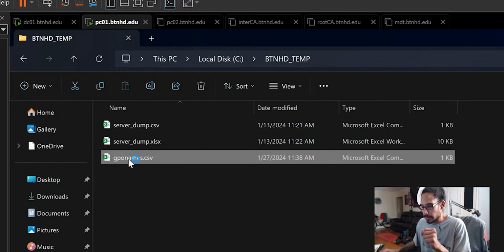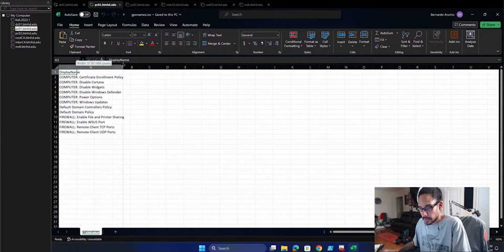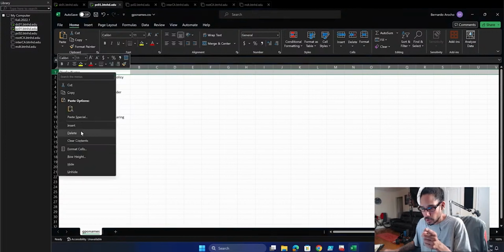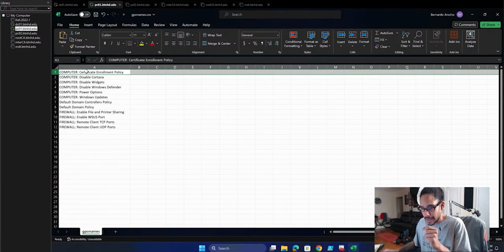So I'm going to double click on it. So these are all the GPOs, beautiful, but we need to do a little bit of cleanup. I'm going to remove the first row because I don't need that. Remove that. I just need the names for the rest of the PowerShell that we're going to do. Because what we're going to do right now is we're going to take these names and we're going to convert these GPOs into a HTML file.